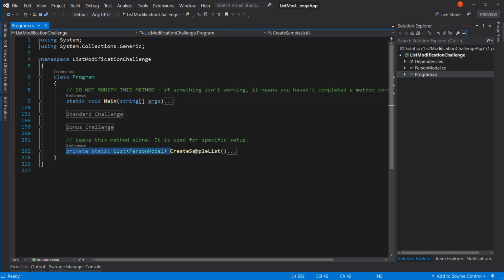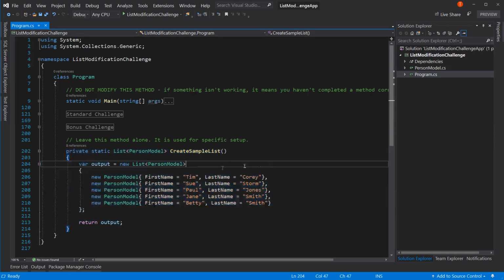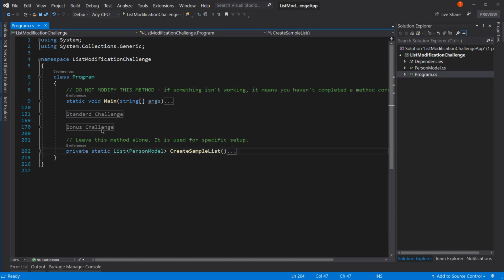Also, main uses this helper method down here, create sample lists, which just creates a list of people, and it's in a specific order, with specific names, and it knows all this information, so it uses it every time, and so it knows, okay, this is what I expect the results to be. So don't modify this either. If you put your own names in here, it'll cause some problems with the testing. So leave that alone. What you want to modify is inside these two regions.